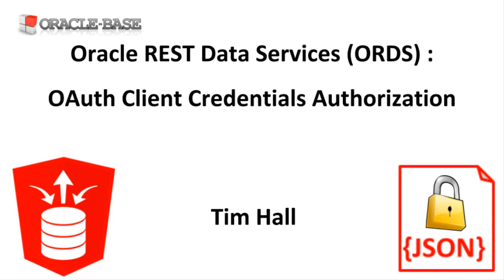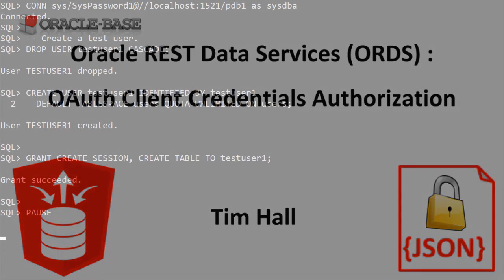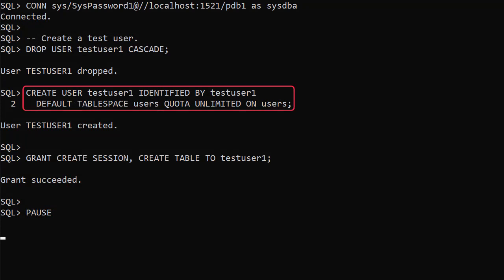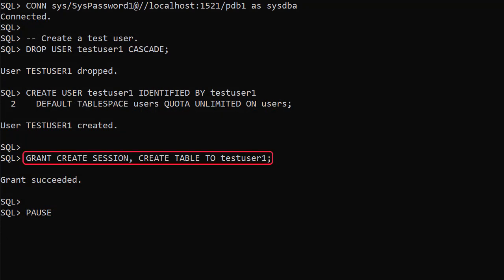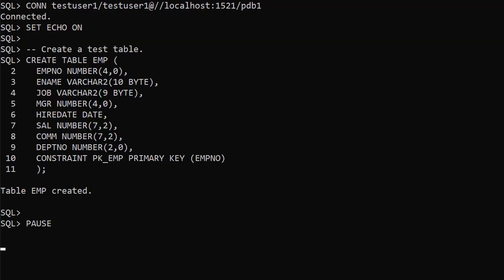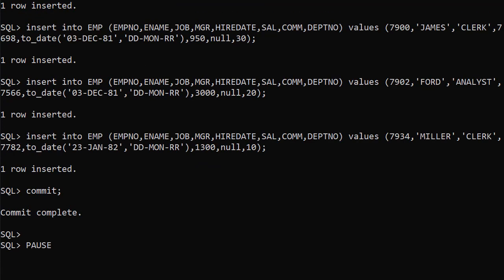I'll be creating an auto-REST web service to demonstrate the authorization setup. I'm going to race through that bit, so you might want to watch one of the previous videos that covers that functionality. We create a test user called TestUser1, and grant it the Create Session and Create Table privileges. We connect to the new user and create the emp table. We insert the usual data, and now we're ready to start the web service configuration.